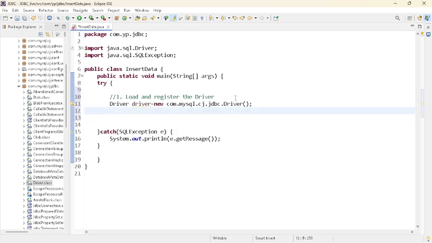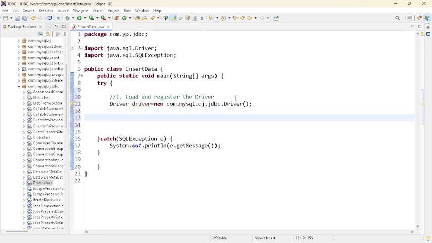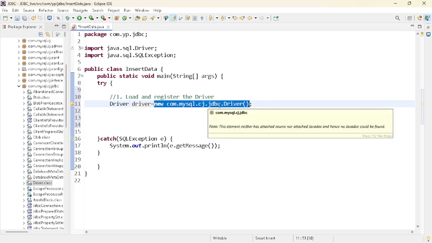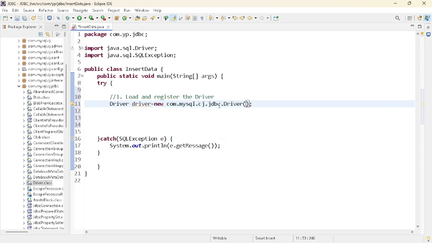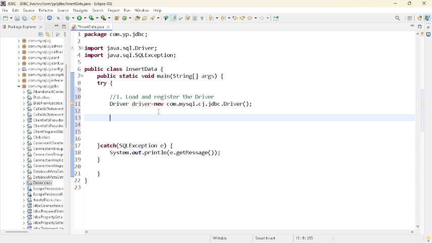First step done. The second point is that we have to load and register, because loading has to be done. It means we have to create the object of the Driver class, not the interface, and put the reference into the reference variable of the Driver interface. This is the loading process. Now we need to register the class. So for registering, what do we need to do?